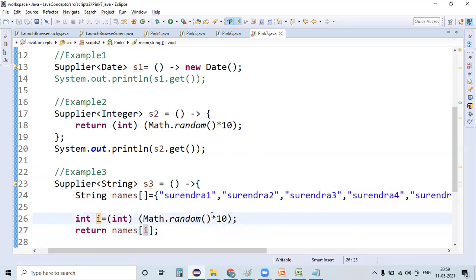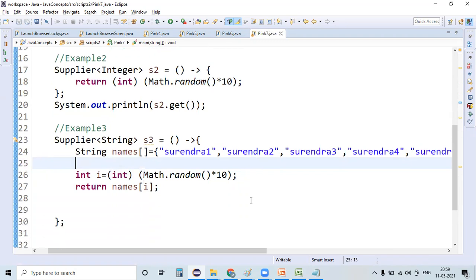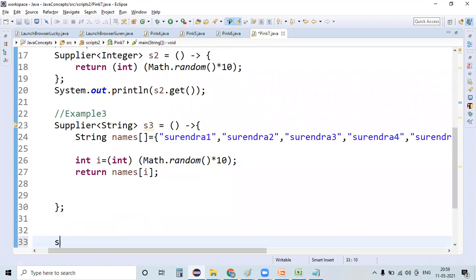So whenever we use Math.random multiplied by 10, it's going to get all the values between 0 to 9. The reason is, the minimum value that we can get from this number is 0, and the maximum value that we can get is 0.9. And whenever we are multiplying by 10 and typecasting it to an integer, it's definitely going to fall between 0 to 9 itself. That's fine.